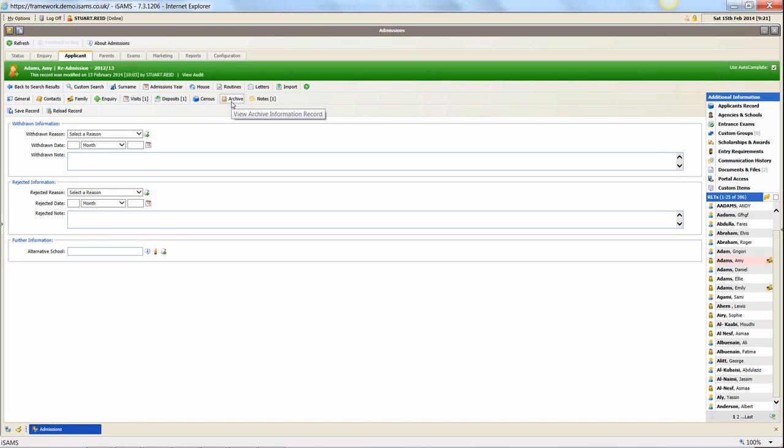An archive section. If a child is unsuccessful, they're rejected by the school, or they withdraw from the process. Again, fully customizable reasons in which we can then analyze and find out conversion rates. If they aren't joining our school, where are these people going?